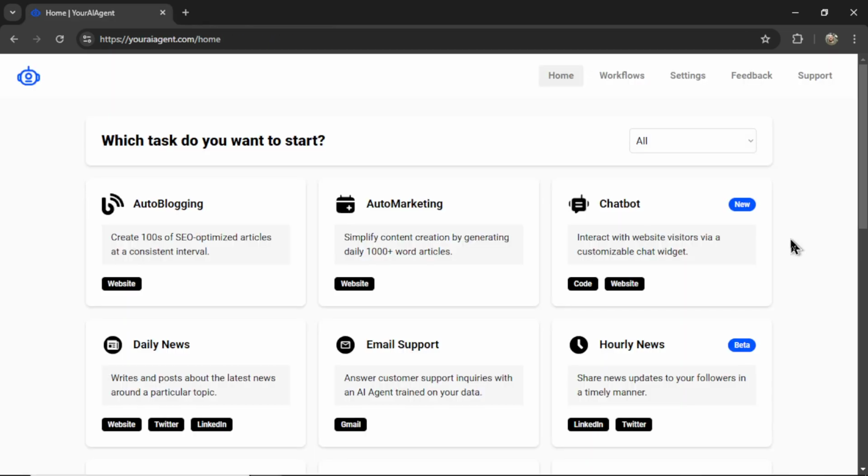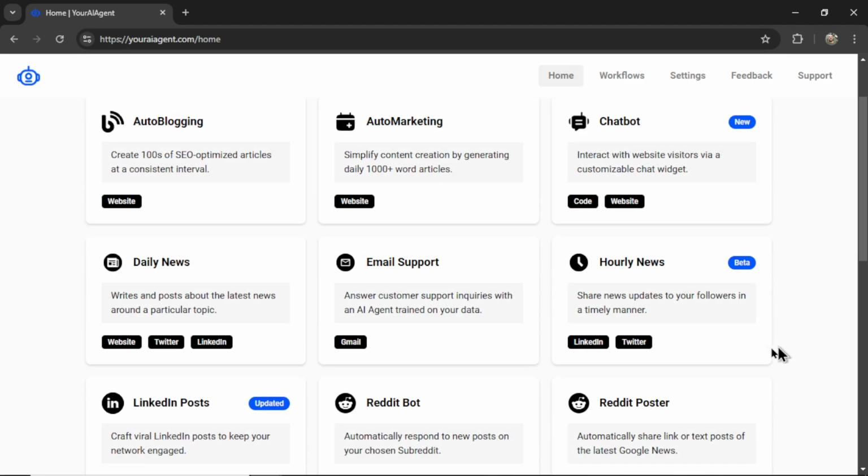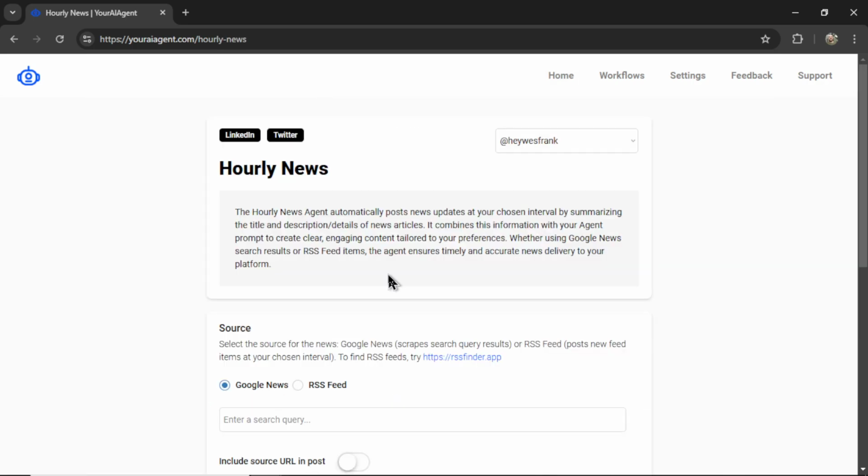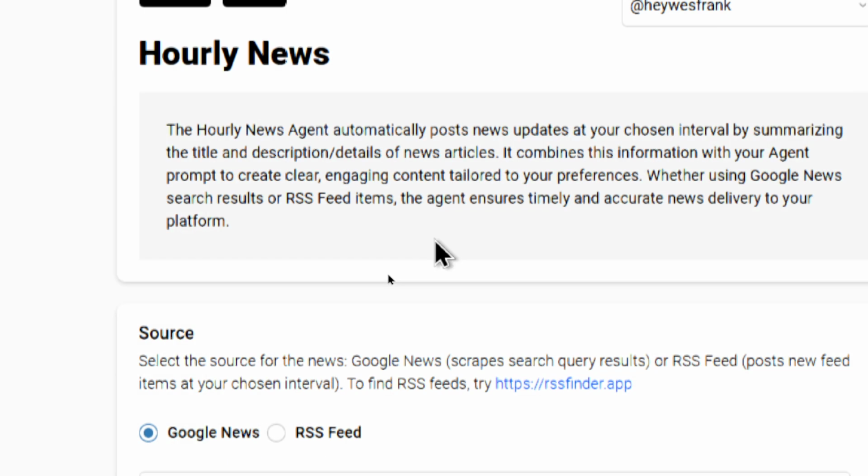Now that I have that general crypto bot set up, I'm going to run another agent. But this time, I'm going to go to Hourly News. The Hourly News agent automatically posts news updates at your chosen interval by summarizing the title and description details of the news articles. It combines this information with your agent prompt to create clear, engaging content tailored to your preferences. Whether using Google News search results or RSS feed items, the agent ensures timely and accurate news delivery to your platform.